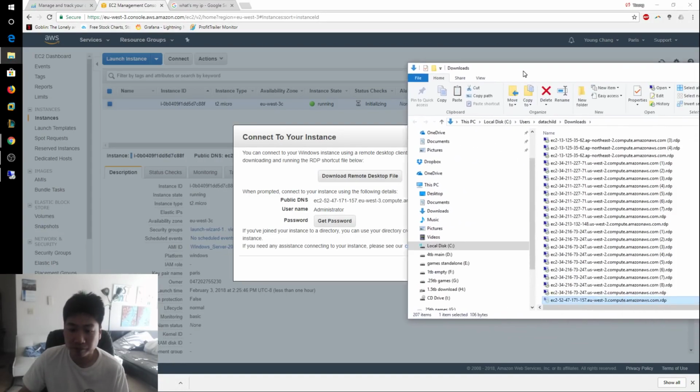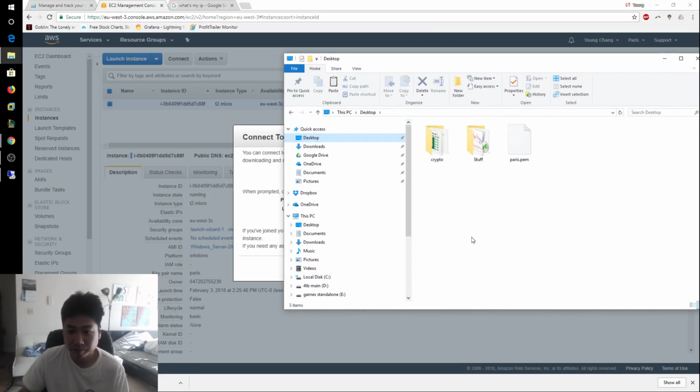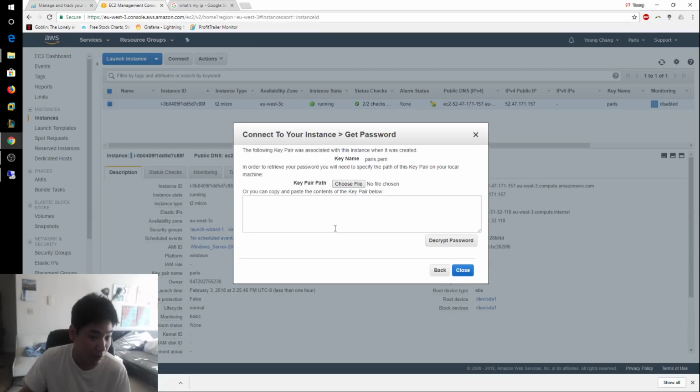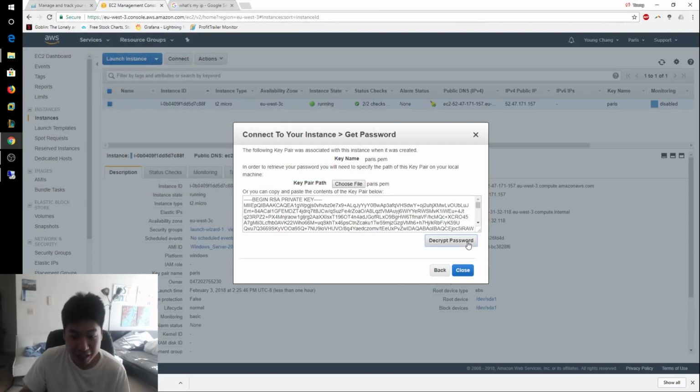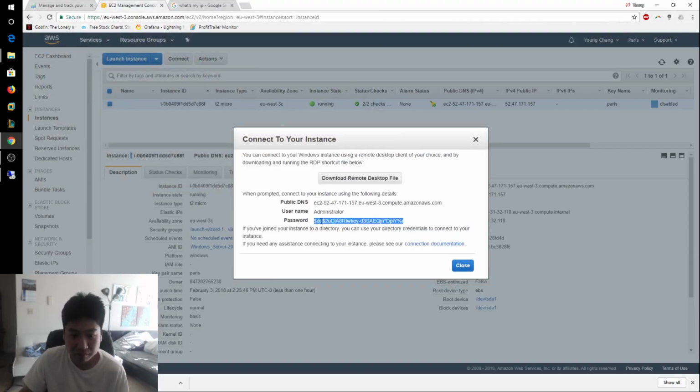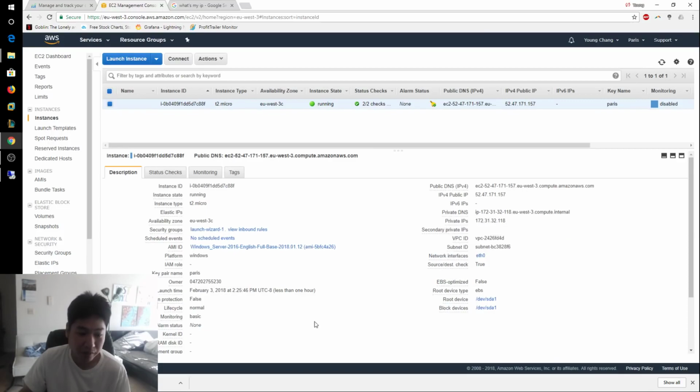and I'm going to move this file to my desktop, and I'm going to call this AWS VPS Paris. That's something for me to understand. Hey, if I ever want to connect to my VPS, this is the file I need to click on. Next thing you will need to do is get password. I'm going to choose the key pair file, and I called it paris.pem. Remember the file we downloaded earlier. I'm going to say decrypt password, and you can see the password here. I'm going to right click and copy it. I'm going to hit close.